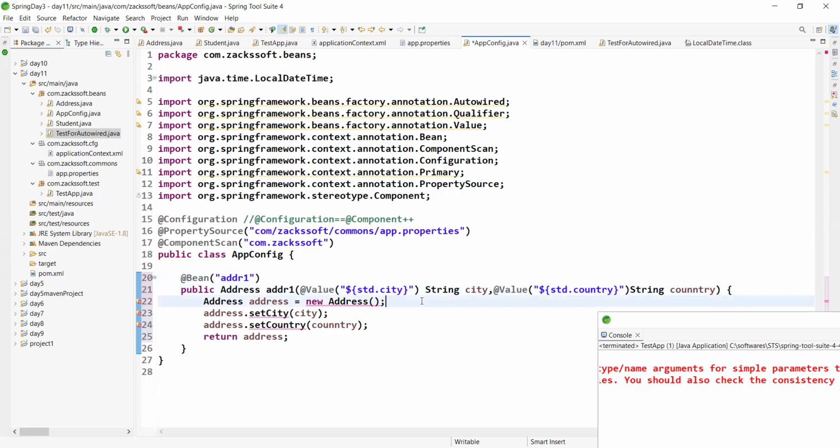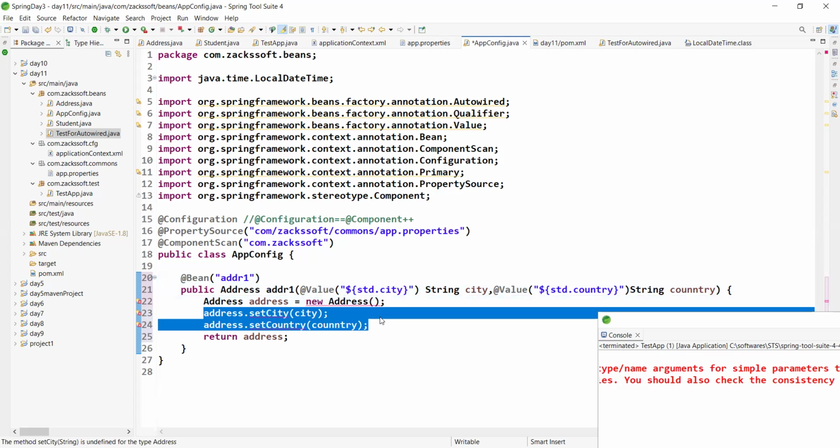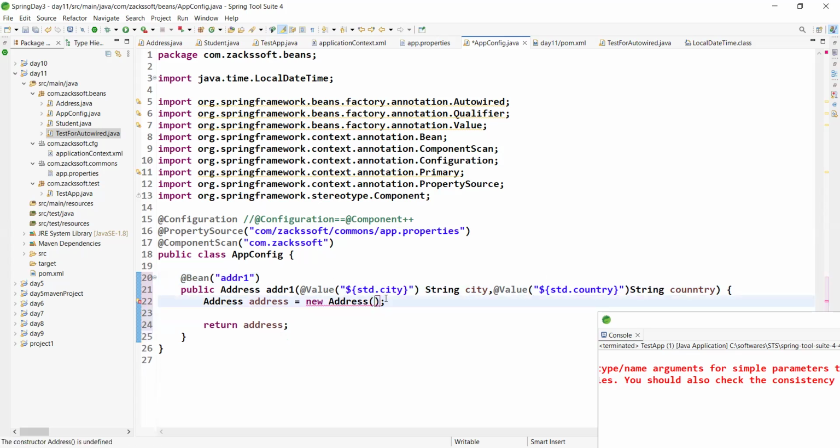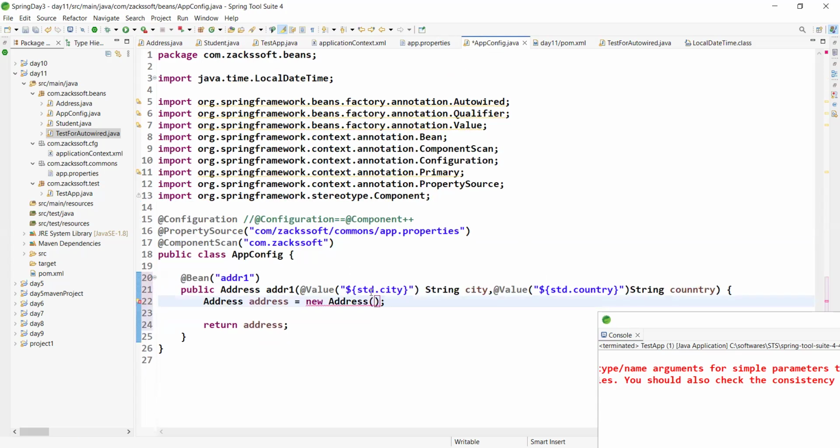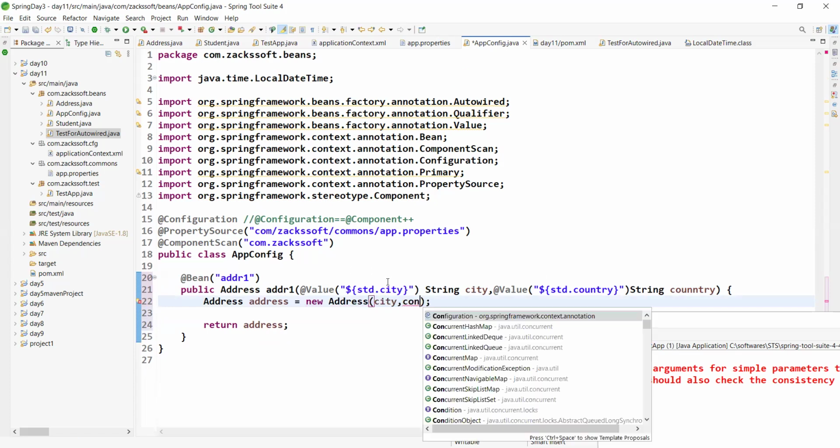Okay, leave this one. So here everything is already available. We need not take a setter method. Instead, what we should use is to pass city and country only, right? Now, boss, we need to use city and country.